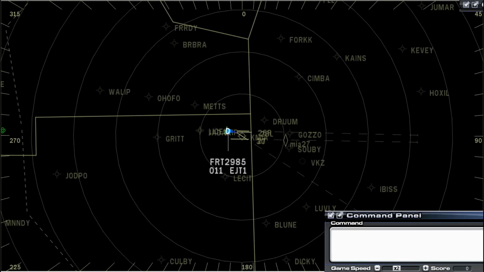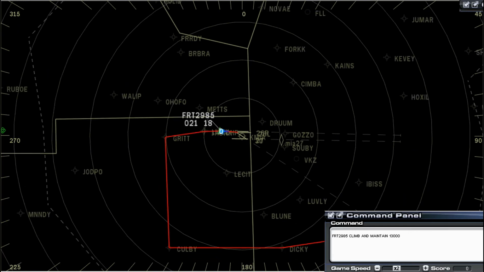Departure, Field Air 29085 with information Yankee at 900 climbing to 5000. Field Air 29085, climb and maintain 13000. Climb and maintain 13000 Field Air 29085.